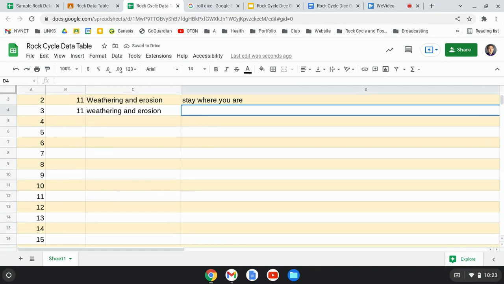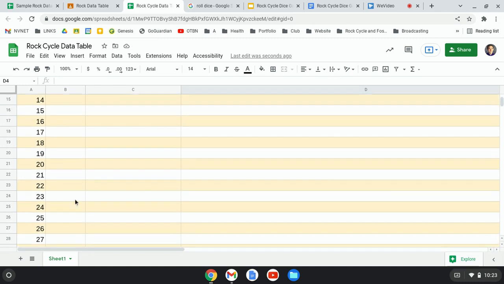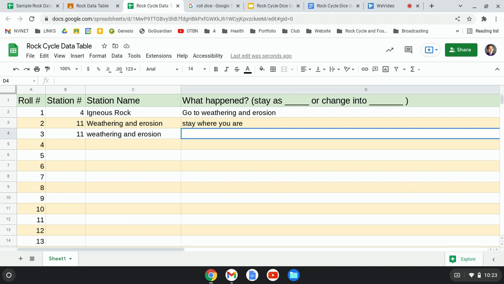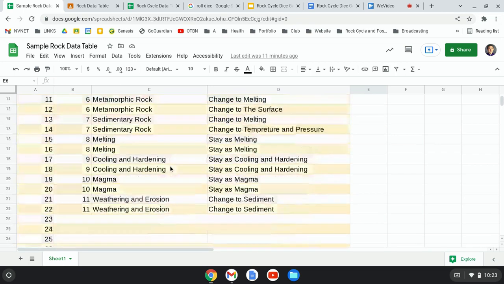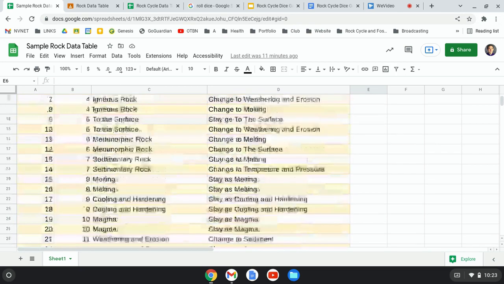You're going to want to keep doing this until you get about 20 to 25 of them through. And then you have enough data to complete the second part. So I'm just going to take a sample rock one over here. Here's a possible path you can have. Okay, so I have about 22 right here.